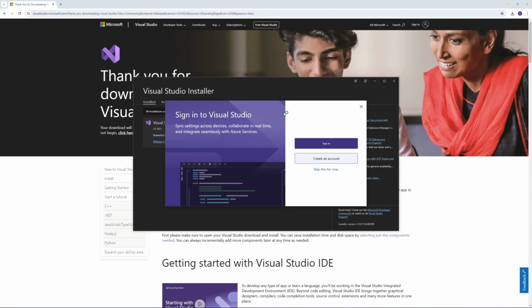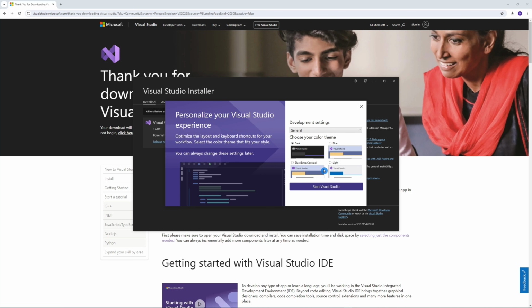Okay, once it's done, it'll ask you to sign in. You don't have to, so just click skip this for now. Then it brings you here. So where it says development settings, just click on this and then click Visual C#. You can change the theme, whichever one you like. It really doesn't matter. The default is dark. So just click start.